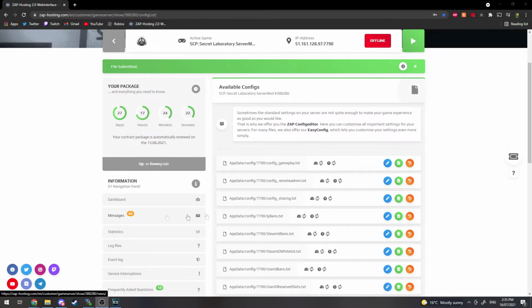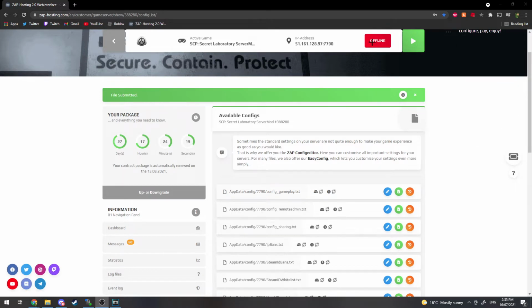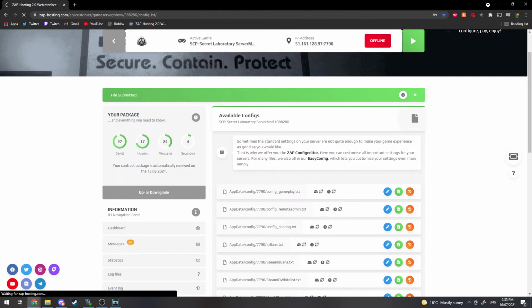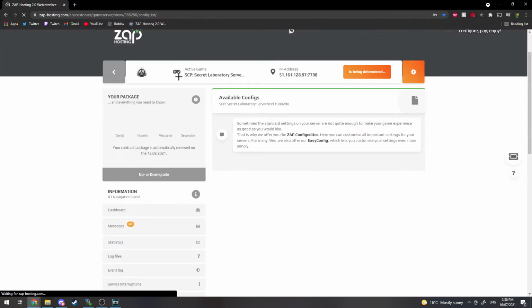First off, you're going to want to make sure the server is offline. Make sure it says that. If it says anything else, then either the server is on, or it's determining it. If you refresh the page, it will say it's being determined.